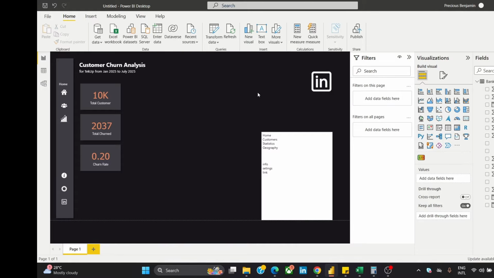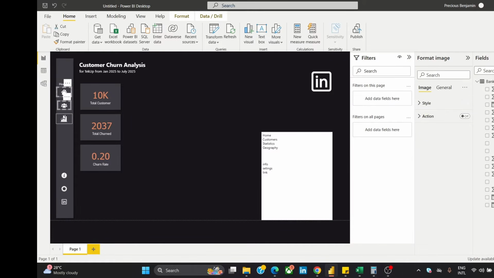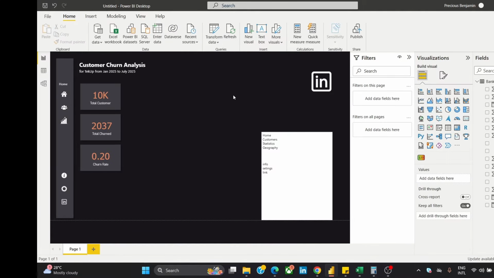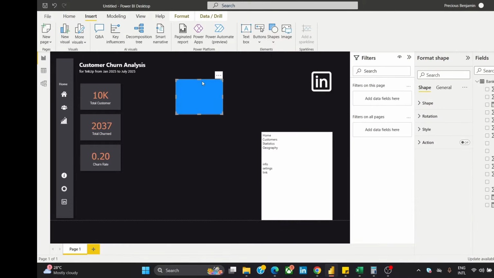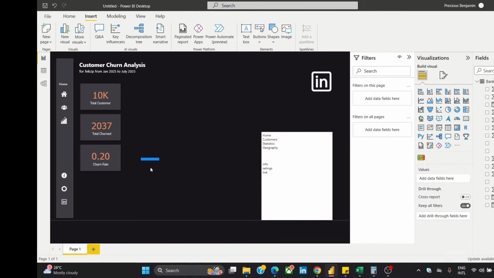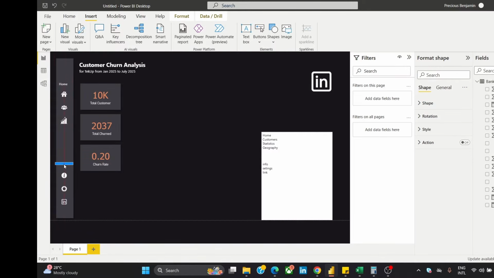Now, I want us to move this down a bit. Okay, this is down a bit, because I'm leaving the space for something, right? Now, the next thing I want us to do is go to insert, then let's insert shape. So let's take the shape and let's make it smaller. Now let's go to style. Let's turn off the border.